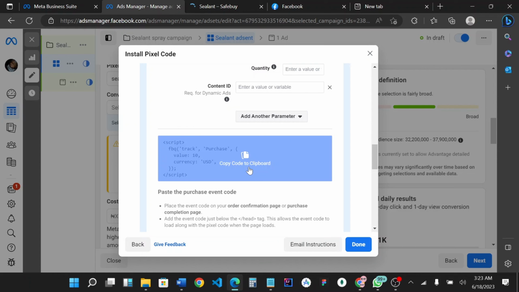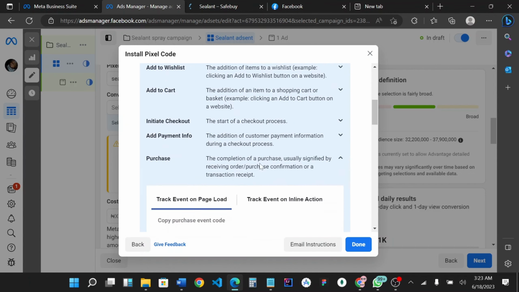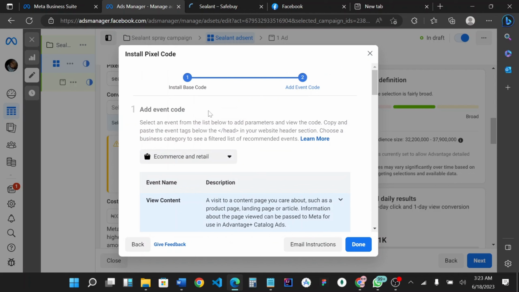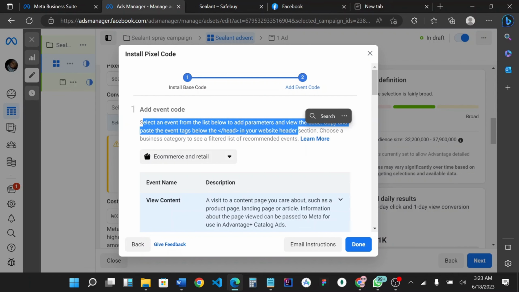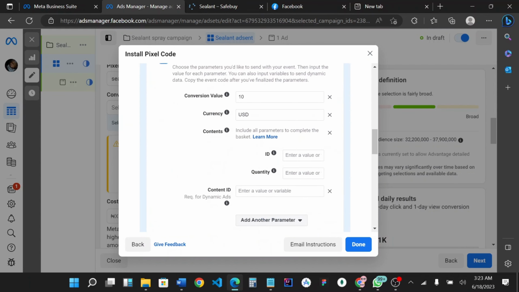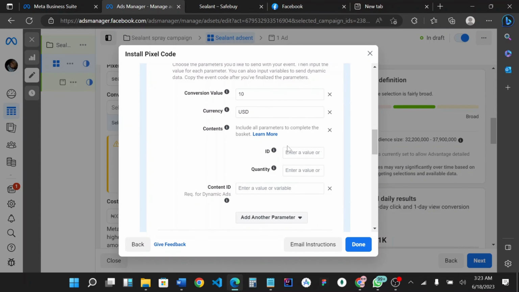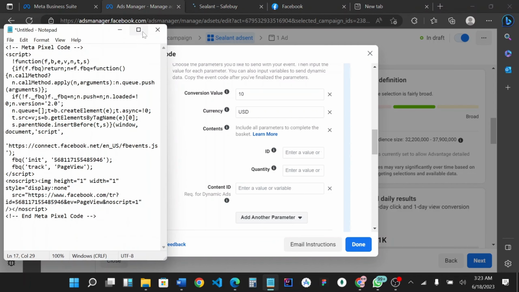So I'll paste this in my thank you page to see that anybody that gets here bought something. But for me to do that, I will not just take only the event code to my thank you page. If you read through this, you will see that it is recommended for you to add this event code to the head code, meaning the base code that you just installed to track visitors.